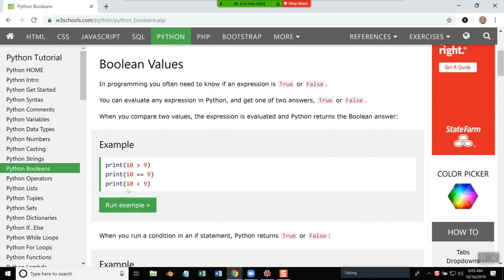Okay. Last time we were talking about what these meant. Boolean members are true and false. So this right here, 10 is greater than 9, so that returns true. So that prints true. 10 is equal to 9 is false, so that prints false. And 10 is less than 9 is false, so that prints false.